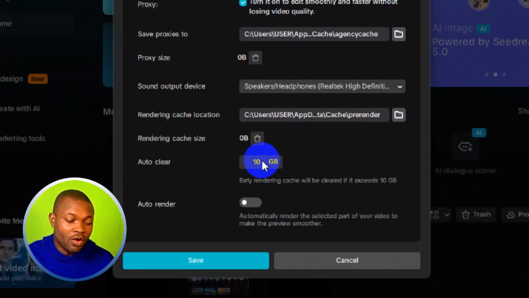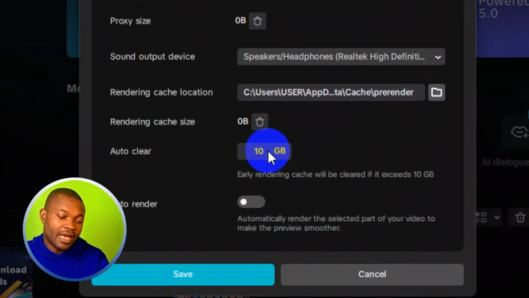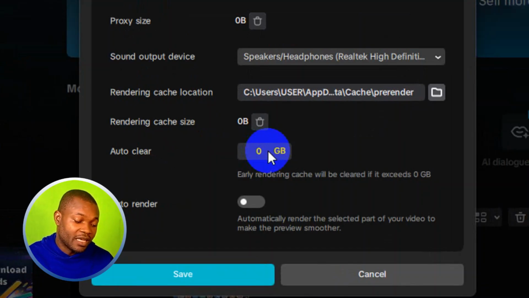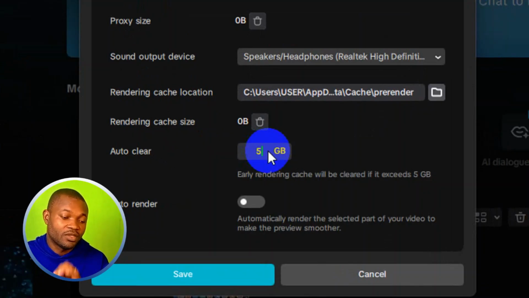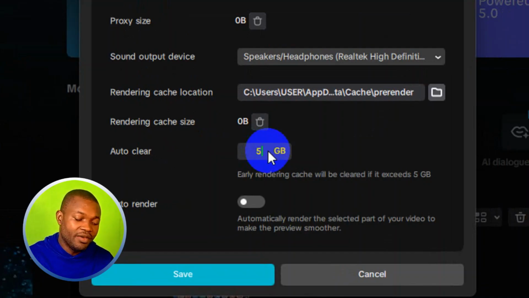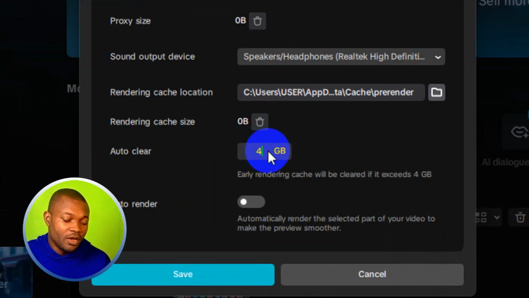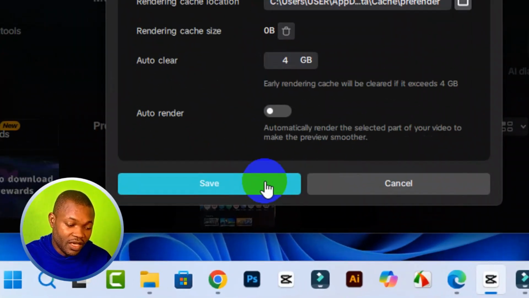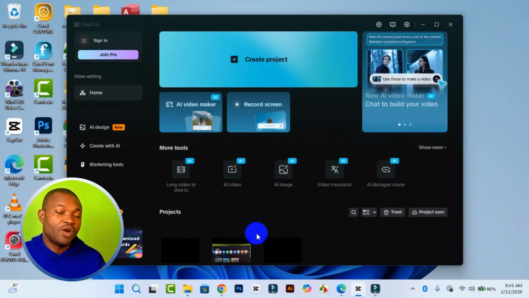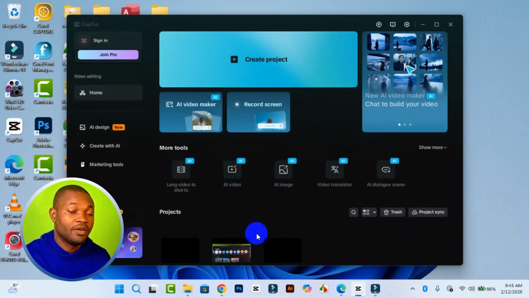And lastly, come to auto clear cache right here. You can change the cache file limit to about 2 or 5 gig, which means the cache file is not going to consume more storage space on your PC. However, you can decide to put any figure of your choice. I'm going to put about just 4 right here. Lastly, come down below and make sure you click on save. Once you click on save, you are done with your CapCut video editing optimization.